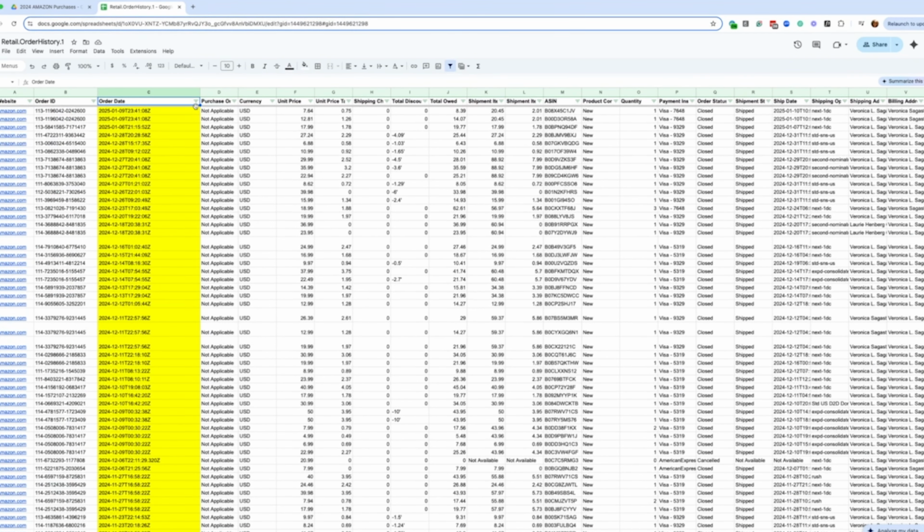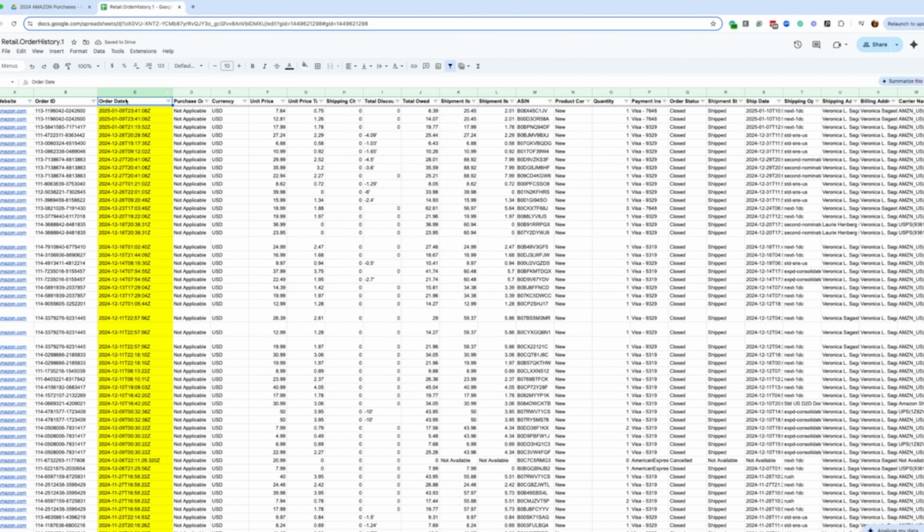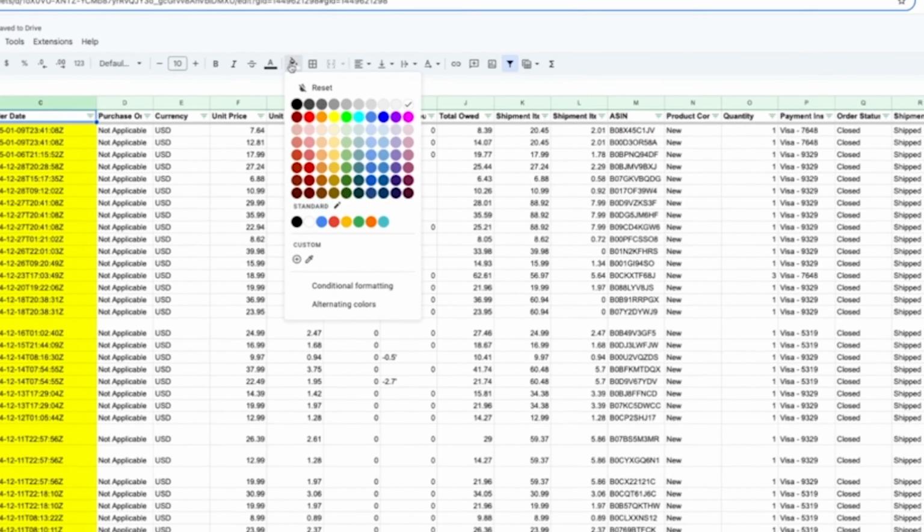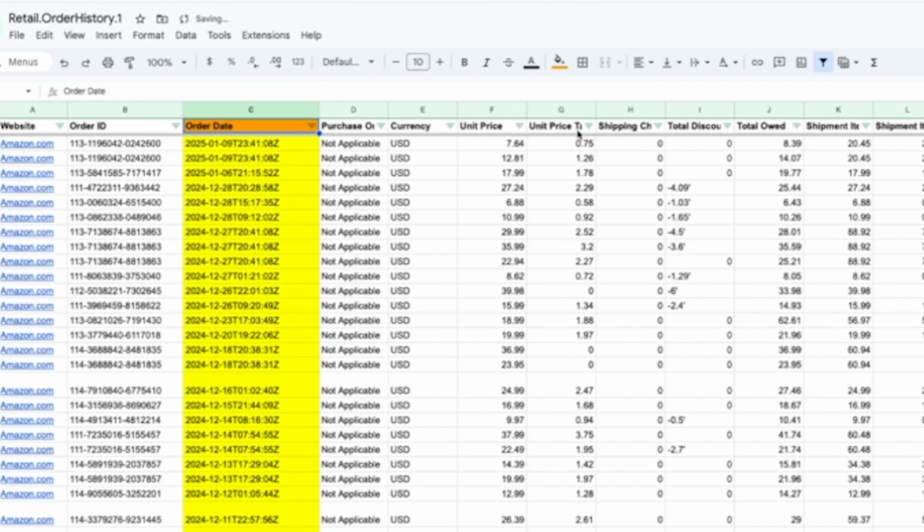A couple of other things, best practices. The columns that you want to pay attention to are your order date. So a lot of times what I like to do is highlight them. Let me go ahead and do something like this, orange. The other one is total owed.